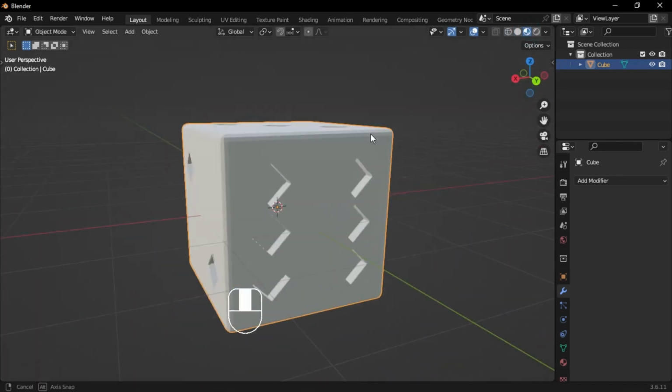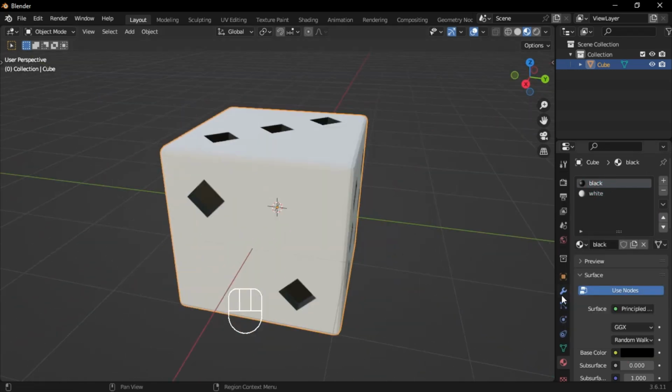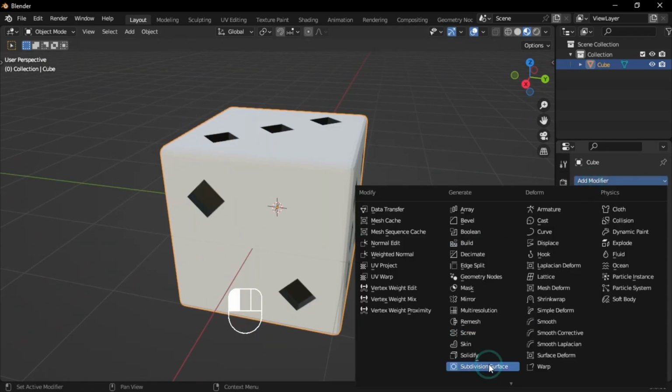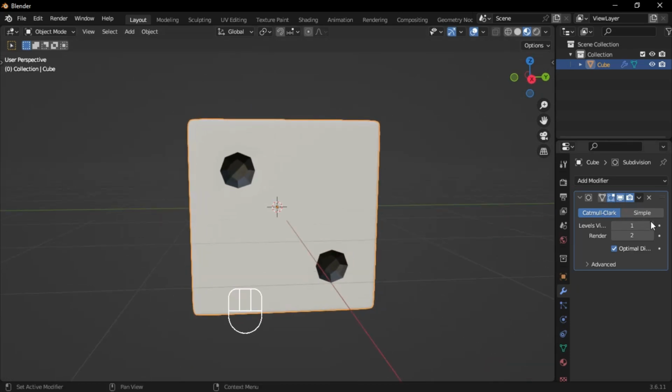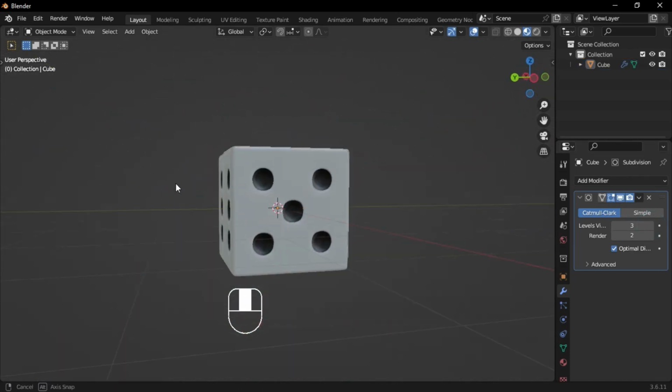Go to the Material tab again and add colors to the material. Go to the Modifiers tab and add a Subdivision Surface modifier. Increase the Levels viewport to 2. Don't forget to right-click and choose Shade Smooth.